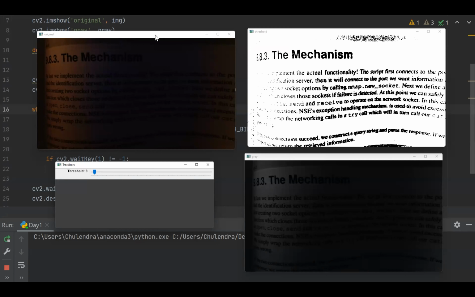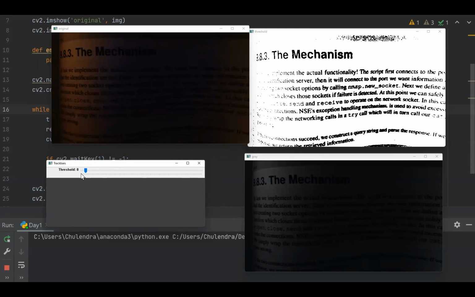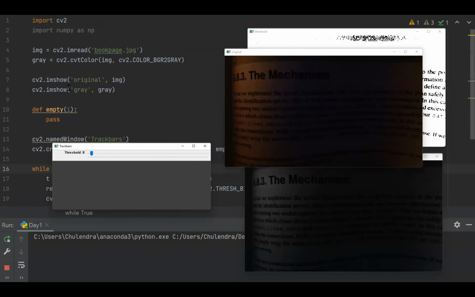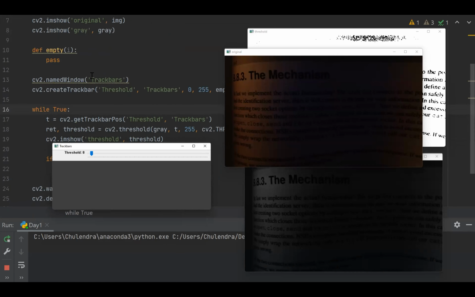So the idea behind this trackbar is this: it's a slider, just as you change the volume on your computer. First, I created a window named trackbars. Then I created a trackbar.